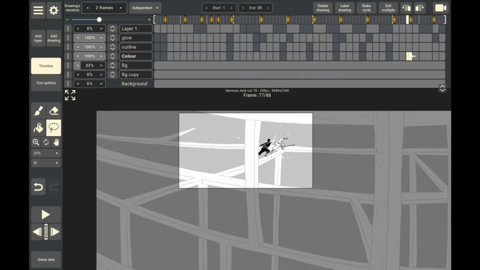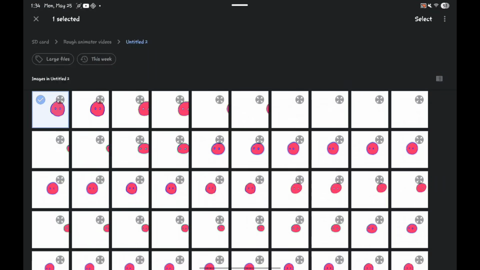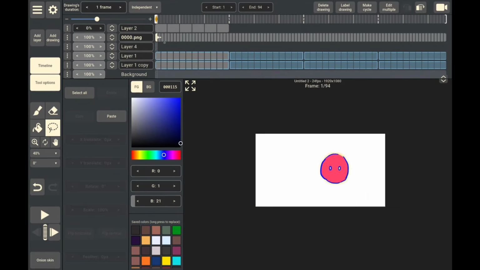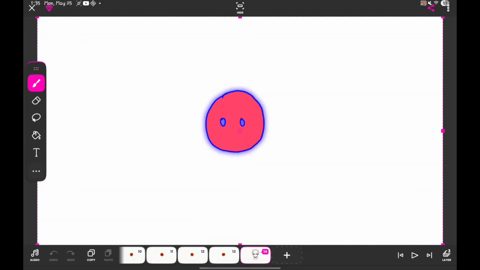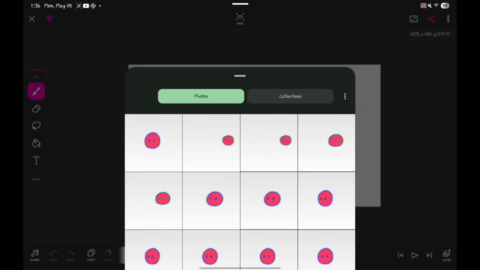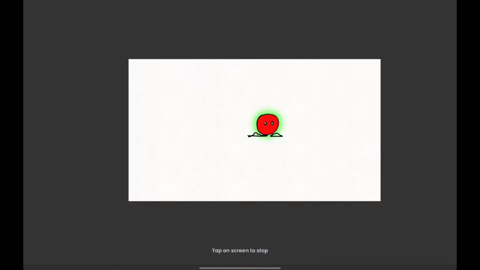On FLIPACLIP, the way to achieve this would be to export your animation file and add this camera movement on a video editing tool. Rough Animator also gives you the ability to import multiple frames of images. So that means if you export a file as an image sequence, you can import them into Rough Animator quite easily. This is something you can't do on FLIPACLIP because you have to manually import the images frame by frame and adjust them, and it's a tedious process.